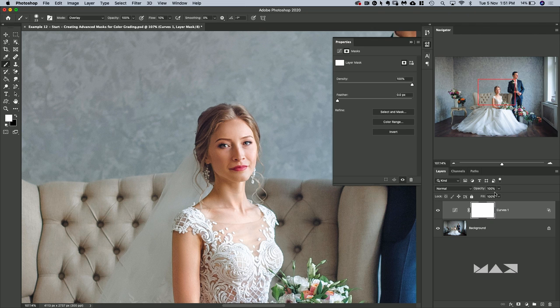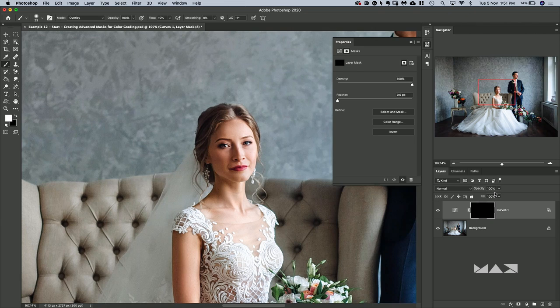So select the mask, press Ctrl or Command I to invert the mask. Now, what is the concept of mask? White shows and black hides. So you select the mask, you take the brush, white as the foreground color, and you just, with a soft brush, paint around her face with white. Now the flow is low, let's increase it to 100.